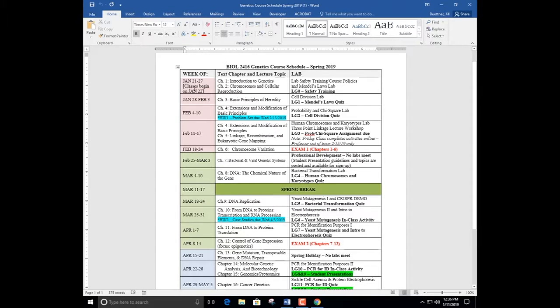Classes don't technically begin until January 22nd, but I have chapters 1 and 2 lectures. These would be the text chapters and the lectures scheduled for this week. There's nothing to turn in, but if you want to keep up, you really need to do the chapters in the week that they're assigned. This helps you to finish on time and be prepared for the exam. So chapters 1 through 6 go with exam 1.